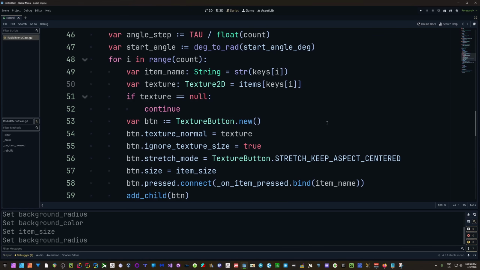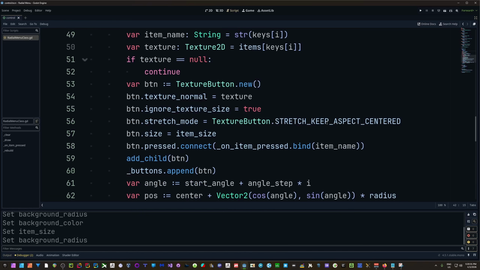If the texture is null, then we'll skip it and move to the next thing. Otherwise, we'll go ahead and create ourselves a new texture button. We'll set the normal texture to the texture that we have in there. We set ignore texture size to true, that way we can resize it. Stretch mode goes to keep aspect centered, that way the image stays centered, and we'll keep the aspect ratio of it, so we're not squashing and stretching it. The size is the item size that we set up top.